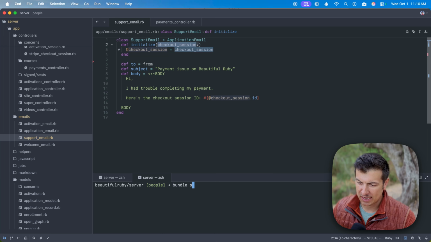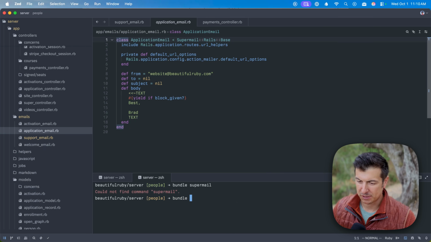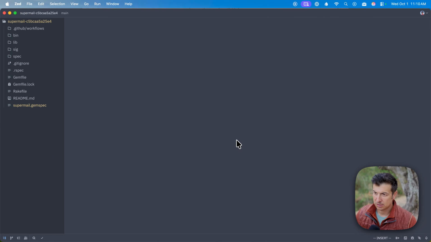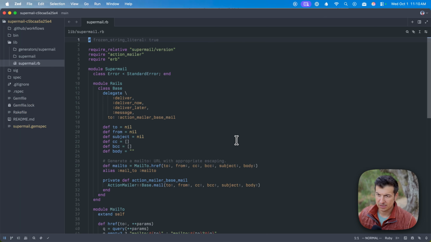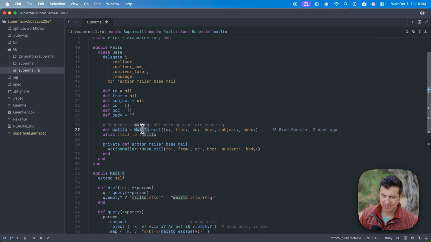So let's actually go behind the scenes to see what is generating this. We have application email that inherits from Supermail Rails base. So we're actually going to open the source for Supermail. Oops, bundle open supermail. And then if we look at supermail.rb, you can see we have a handy little method here.